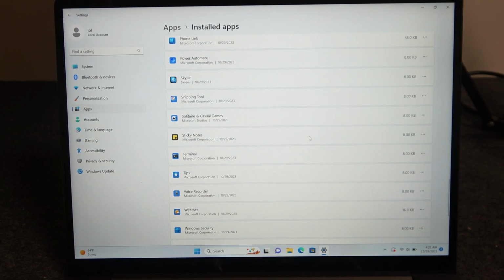And for this example, I'm not sure if we'll be able to uninstall it, but we can select the sticky notes or not. So let's go for the Skype. We can click on the three dots next to the app and then select the uninstall button, proceed with the instructions, and the app should be removed from your laptop.